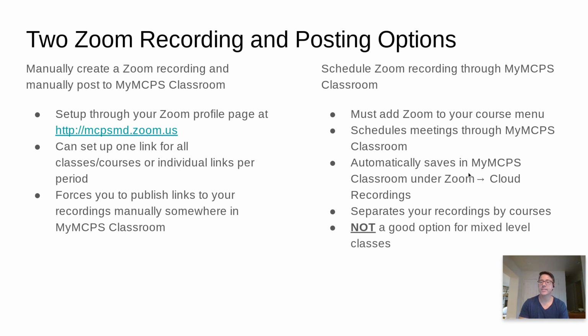So that means that this option of scheduling your Zoom through MyMCPS Classroom will not work for those of you who have multiple levels in the same class period. One thing that I know is true is that if you set up your class recordings this way, it will follow the county guidelines of automatically deleting your course after 72 hours. I am not certain what will happen with the course recordings if you schedule things manually this way, as many people have already done.